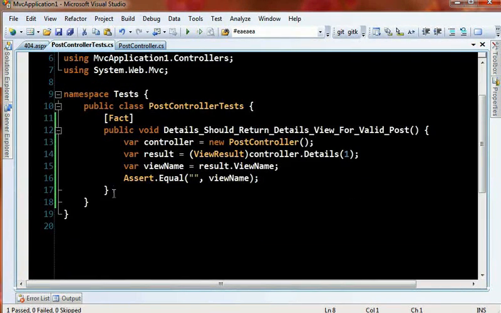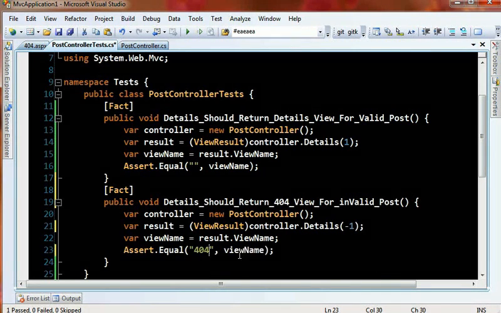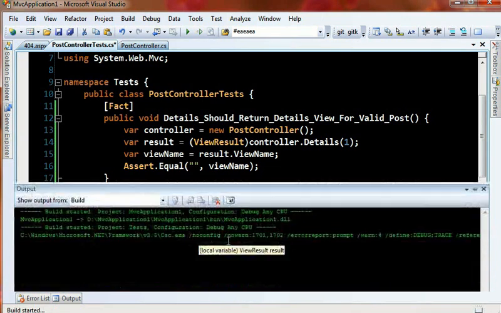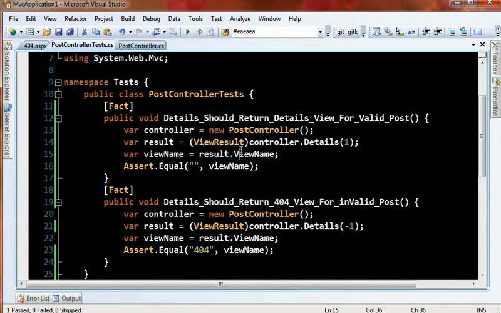That's good. Well, now we want to make sure that the 404 is returned if an invalid number is passed in. So you can see, should return 404 view for an invalid post. And to make sure that the number is invalid, I'm going to set this to -1 because I know that number can't be in my database. So make sure that we set the view name here to 404 because this is a named view. And I'll run this, and you can see that this test passes. Great. So now we've confirmed this in an automated way.